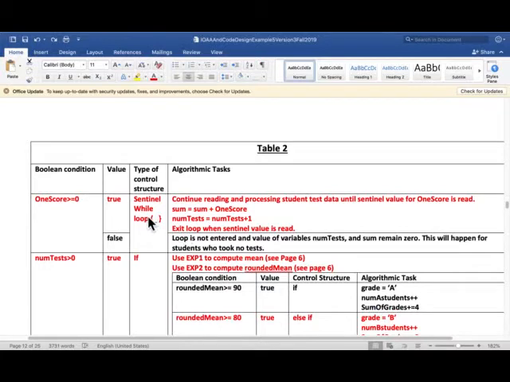So obviously, as long as this condition is true, I'm in my sentinel loop. When this condition is false, I exit and the loop is not entered. Okay, so for some people, this could be the very first thing. In that case, variables num test and sum will remain 0, and this will happen for the student who didn't take any test. But this will evaluate to false at some point where the sentinel value is read.